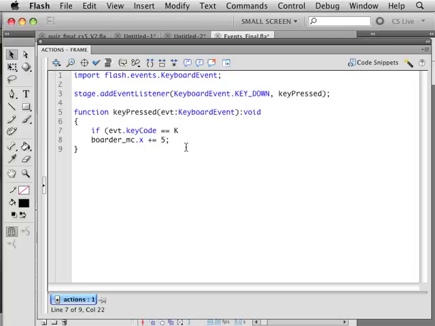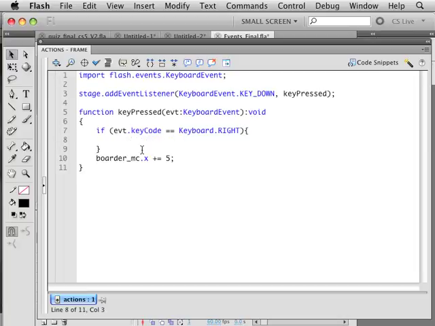Keyboard dot RIGHT, uppercase for the word right. And then close that parenthesis and open that up with a curly brace. And then hit my return key. Now I've got two curly braces, so I'm going to move this in between those and just check my syntax.